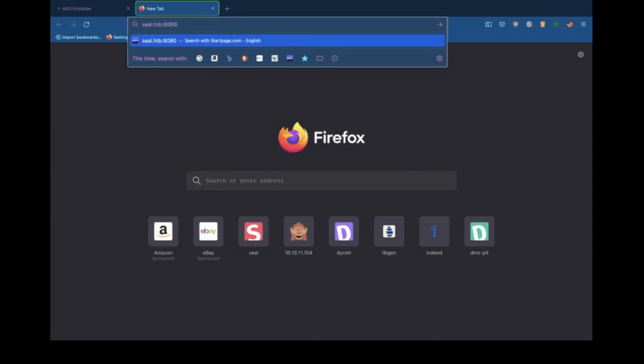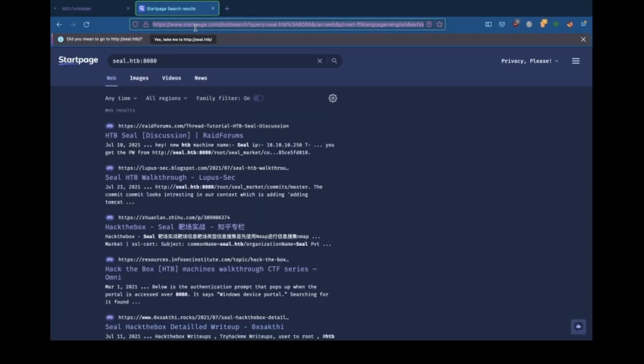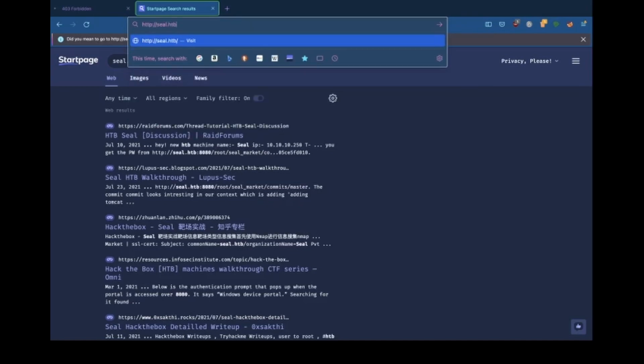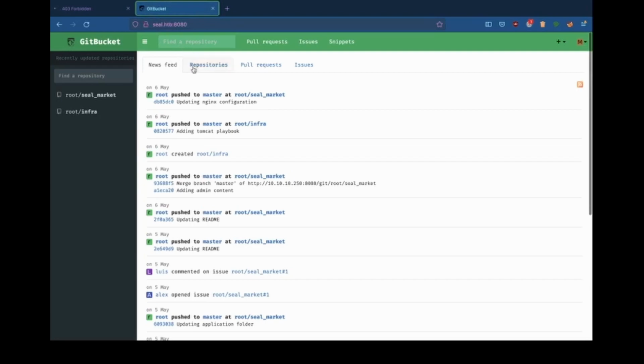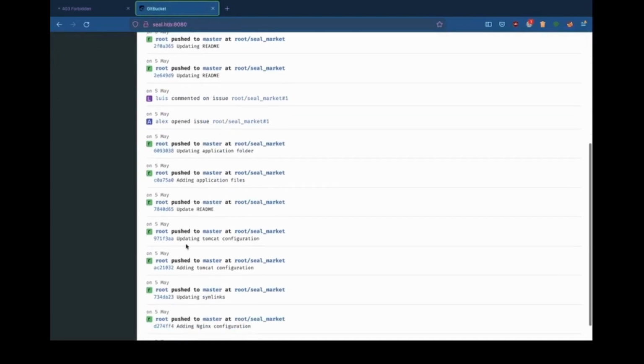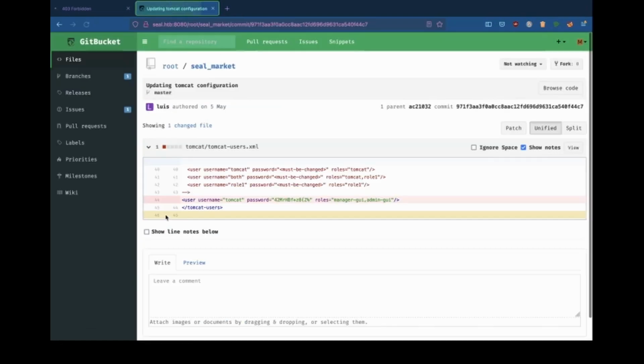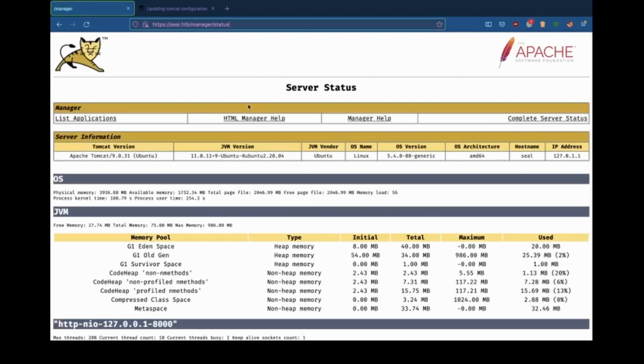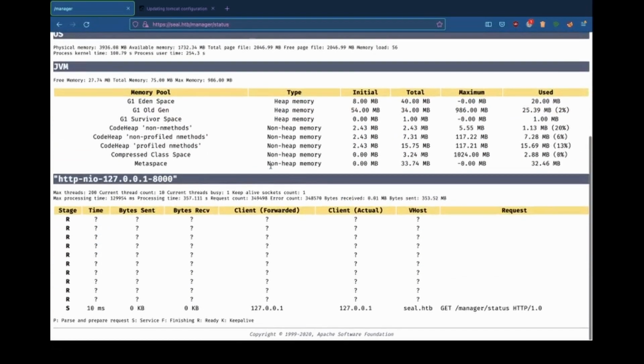So let me go back to the GitBucket. I hate that I have to put in the protocol identifier. That's so annoying. I think it was the fourth commit right here. So I'm gonna use tomcat, easy to remember. I'll just copy the password. And now we're in the server status page. Manager, I mean, not much you could do here.